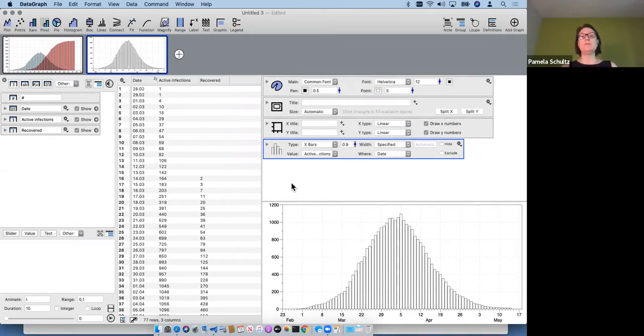Now, in order to use the pivot command, we want to have data that's in what we would refer to as a long format. And if you're familiar with DataGraph and you've used it for a while, you've probably encountered the suggestion of flattening your data. And this is exactly what we're going to do here.